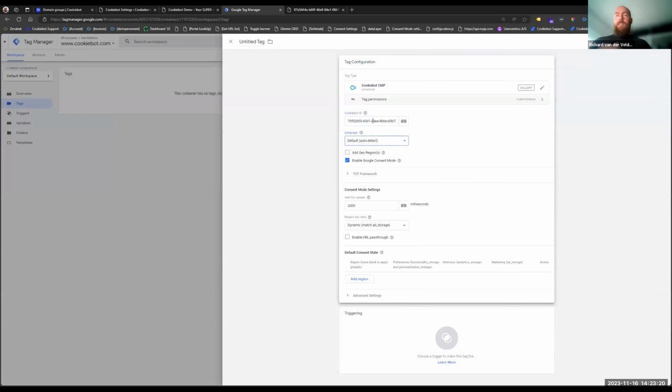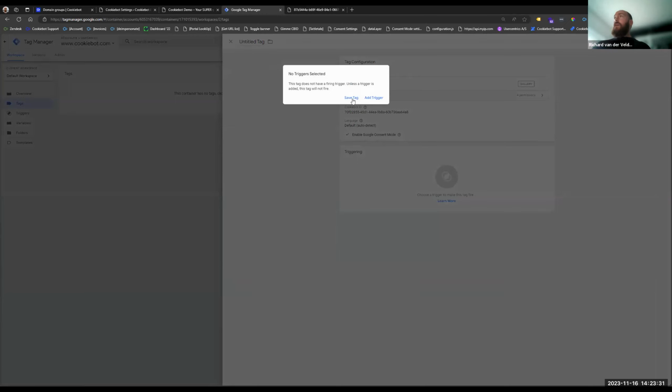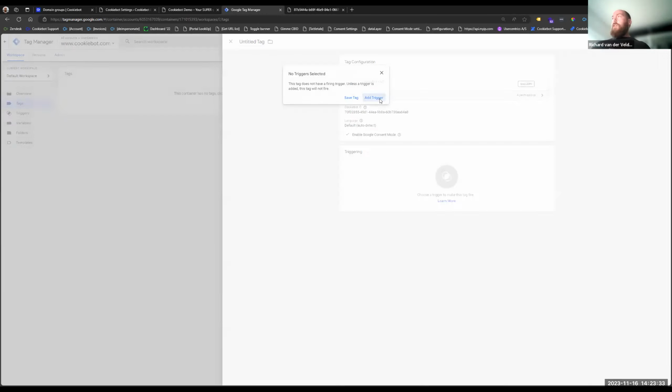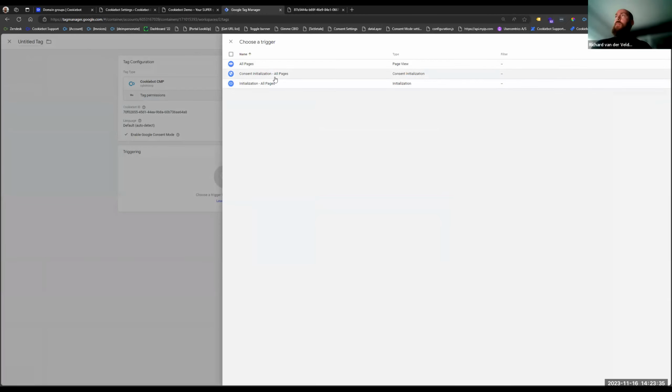This won't work now because it's obviously for the WordPress website, and this is not installed. But this is essentially again just all it took. If I now save and publish, then essentially I have a. Of course, I need to add a trigger. This is actually kind of important. So essentially, when Google Tag Manager loads tags, it goes through a sequence. And the first one is consent initialization, that was a tough word. Then it goes to initialization, and then it loads pages.